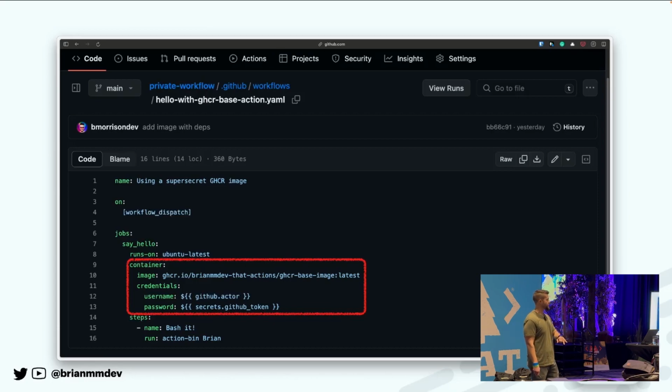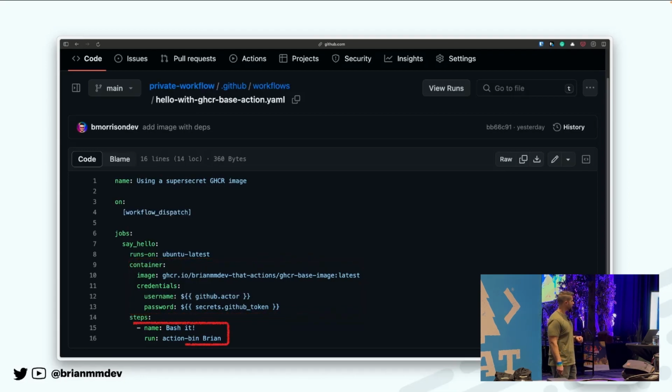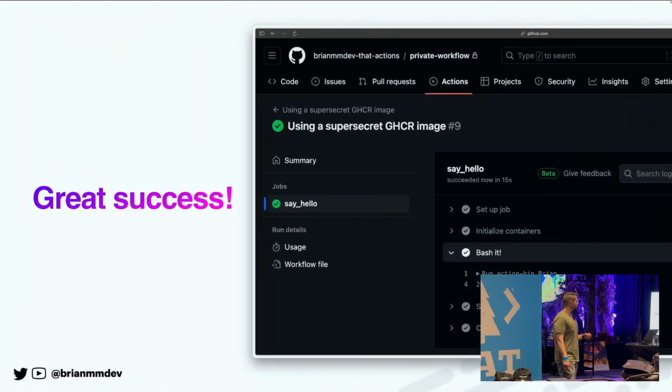for the actual repository. Because we changed the security settings of our image, allowing our repository to access it, you don't have to create a custom GitHub personal access token in order to do this. You can use these two variables. And then on the bottom, the only step I have running here is we're going to call our action-bin, just demonstrating that this executable is indeed available to the steps beneath it. And then I'm passing in my own name. And there we go. So that now works.